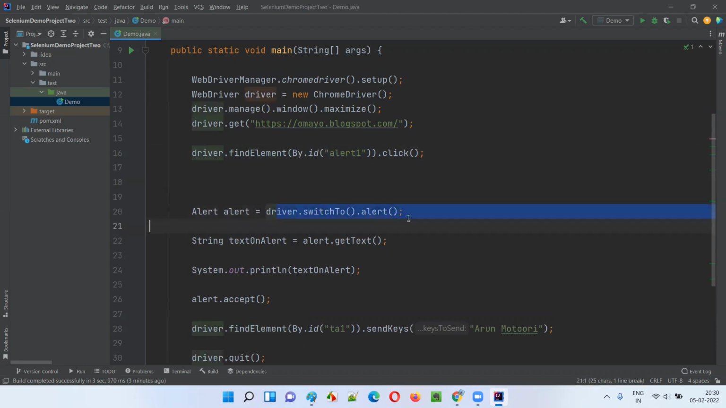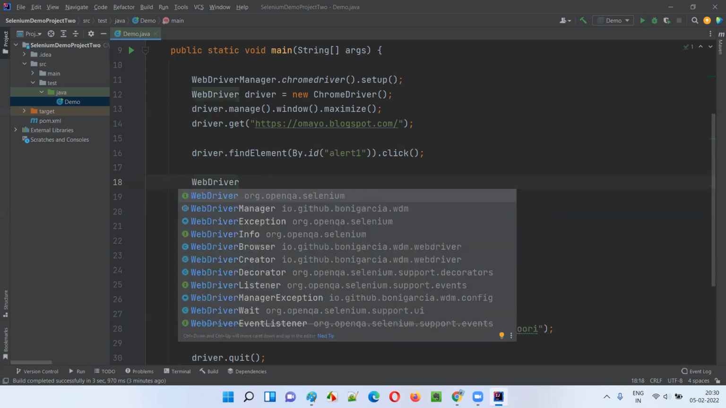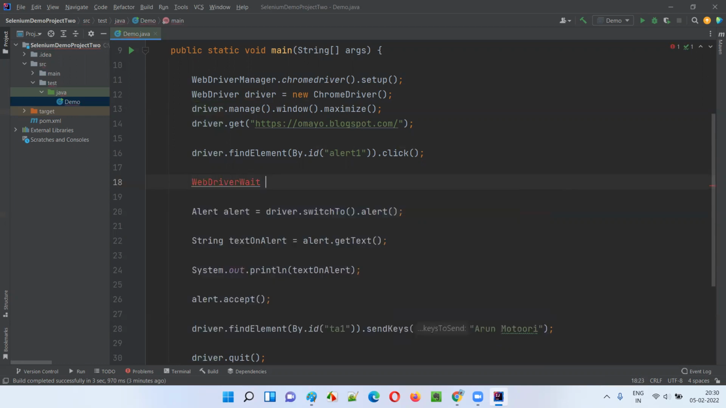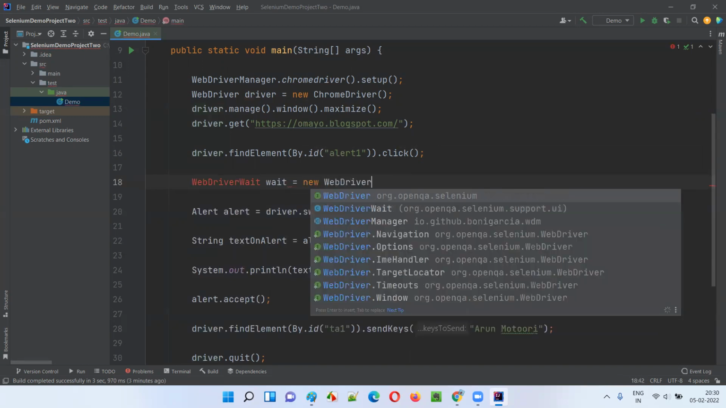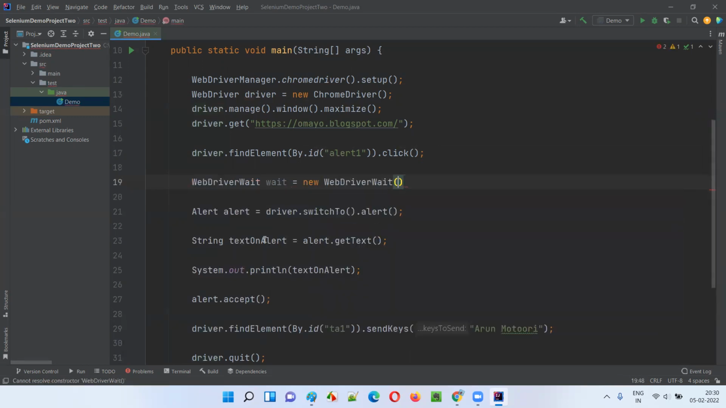So before you switch to the alert, as part of best practice, you can wait for the alert to be present. Once the alert has come, then only you switch. That is the best way of doing it, right? It's better to write these two lines, whatever I'm going to write. In the previous session, I explained about the waiting mechanism, right? Same thing I'm explaining here. WebDriverWait wait equals new WebDriverWait. We'll wait for the alert and then switch to the alert. Before we directly switch to the alert, we'll wait for the alert, guys, using this line of code.